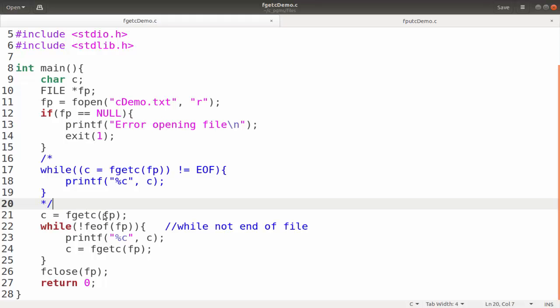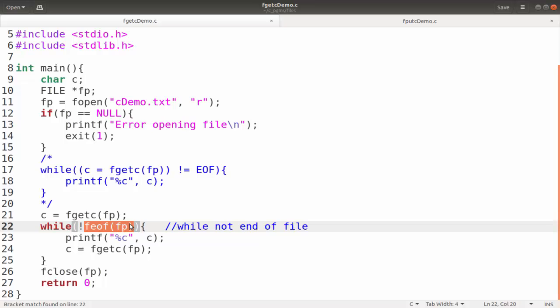If the location pointed to by fp is end of file, then the end of file bit will be set, and when this condition is checked, it will return a non-zero value, that is a true condition. When the not is applied, it will become false and it will exit from this while loop.